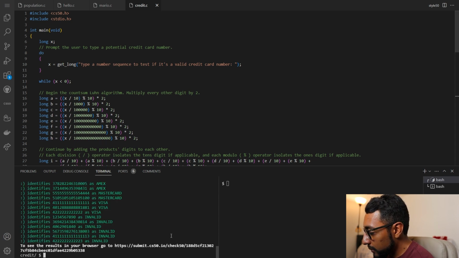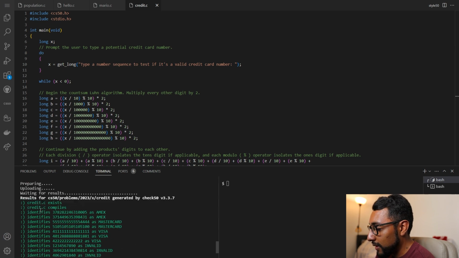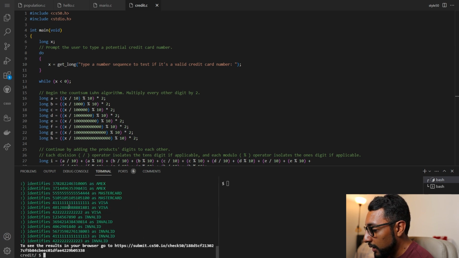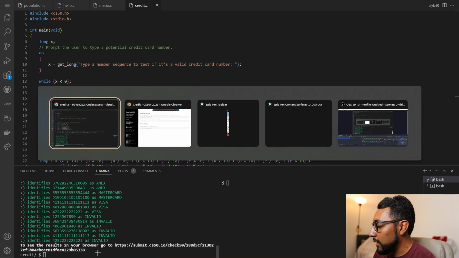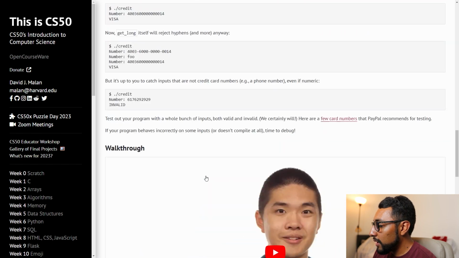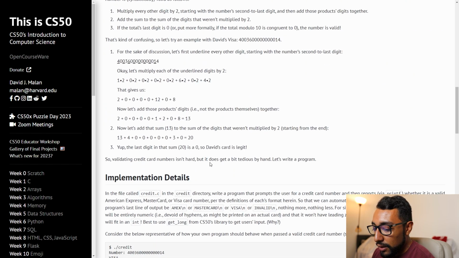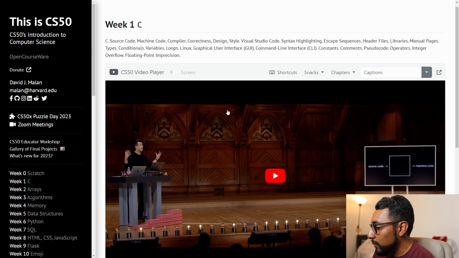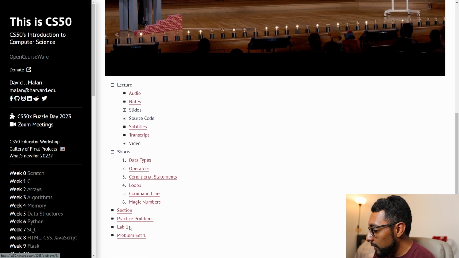Okay, cool. So we can see it ran through a few tests. Does it exist? Does it compile? Are these cards correctly identified by the algorithm? And yes, they're all correctly identified. So we're ready to submit, ready to go, and we can head over to the specification just one more time to see, yep, things are looking good there. And then we can go back to week 1 and double check, okay, did we do everything?